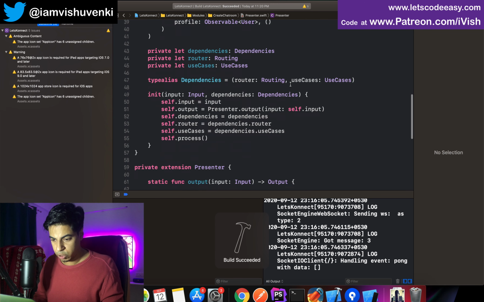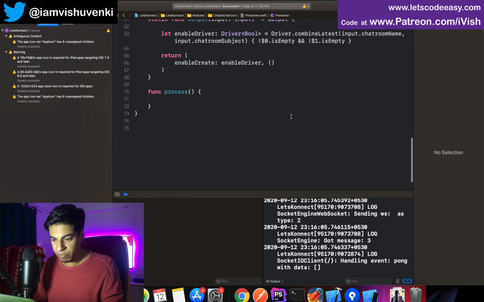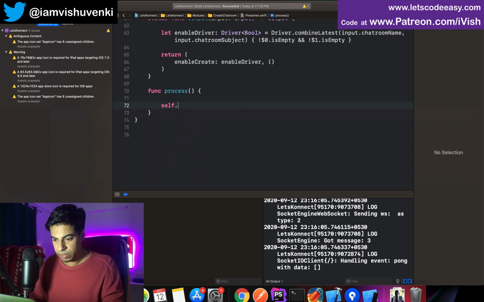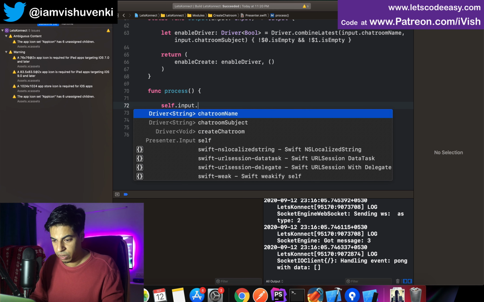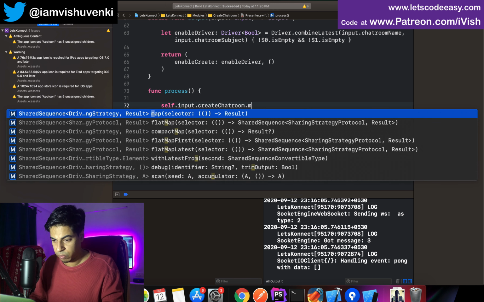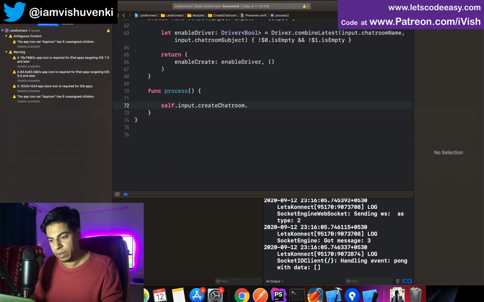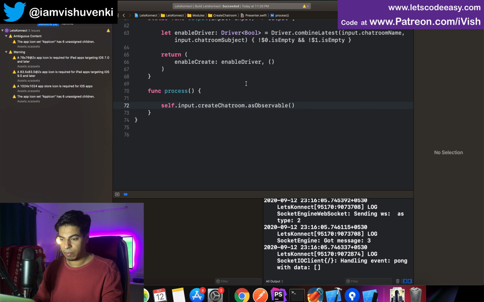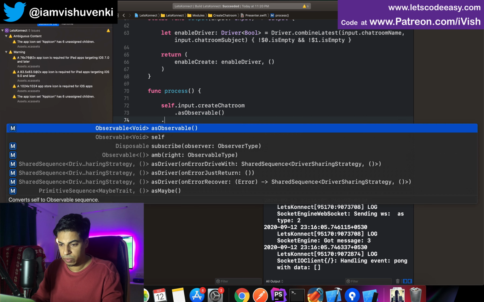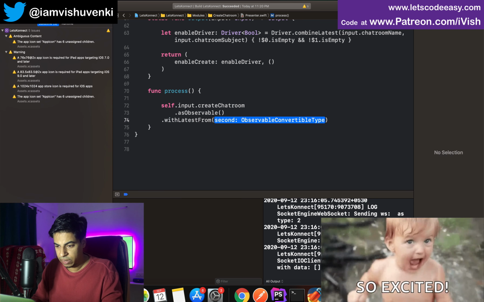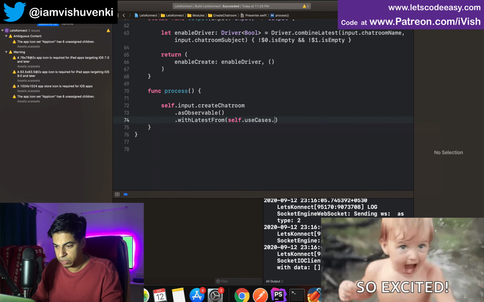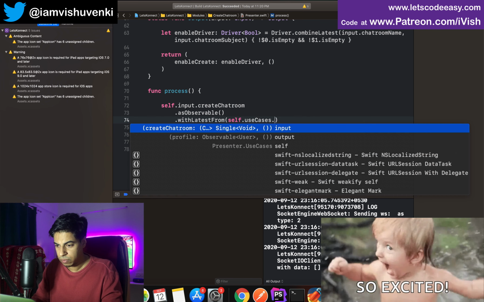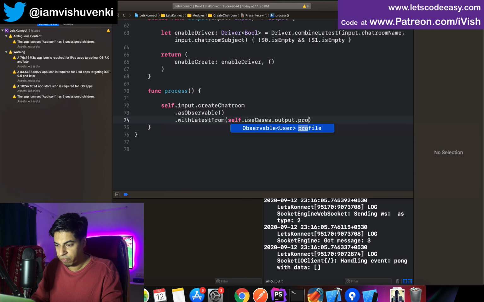So now we can consume this. We have the tap event available. We can call that within this self dot input dot create chatroom dot map. What do I need? Chatroom, as it's already a driver. I need to modify it to an observable, because I need to consume the other one with latest from self dot use cases dot profile output dot profile. This is what I need to consume. So this is not the only one.